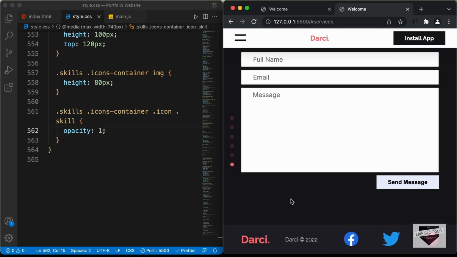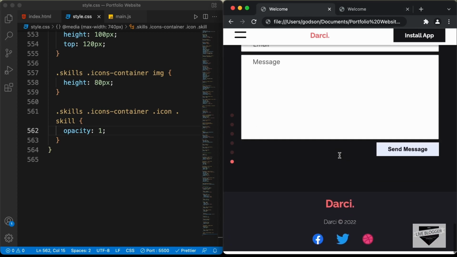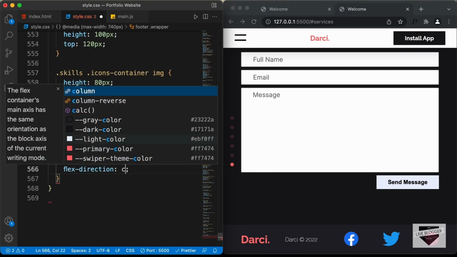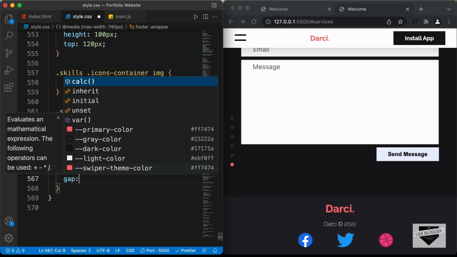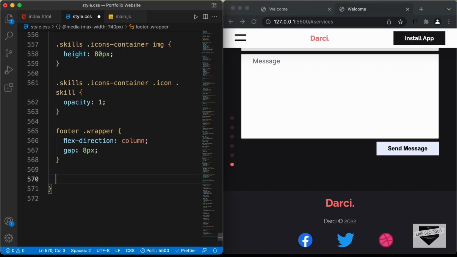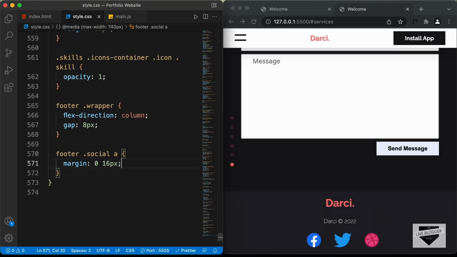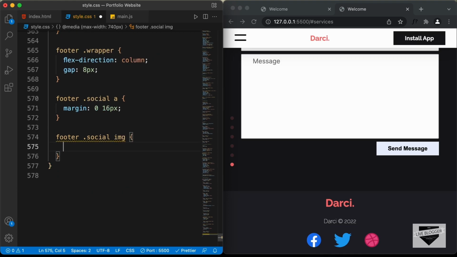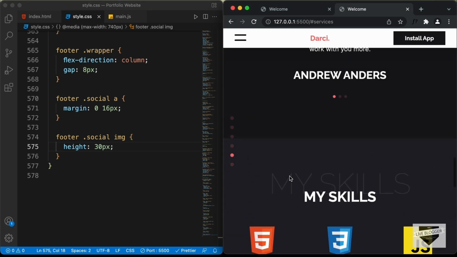So let's scroll down, and for the footer we need to change the layout. So we need to set it one below the other. So let's target the wrapper inside the footer. So I'll just have footer wrapper, and let's set the flex direction to column, and we'll also set a gap of 8 pixels. We'll also decrease the gap between these images. So let's type footer social, and in that we have anchor tags. So we'll set a margin of 0 for top and bottom, and 16 pixels left and right. And we'll also decrease the height of the img tag. So I'll just type footer social img, and let's set the height to 30 pixels. Alright, so that's basically it with the tablet version of our website.